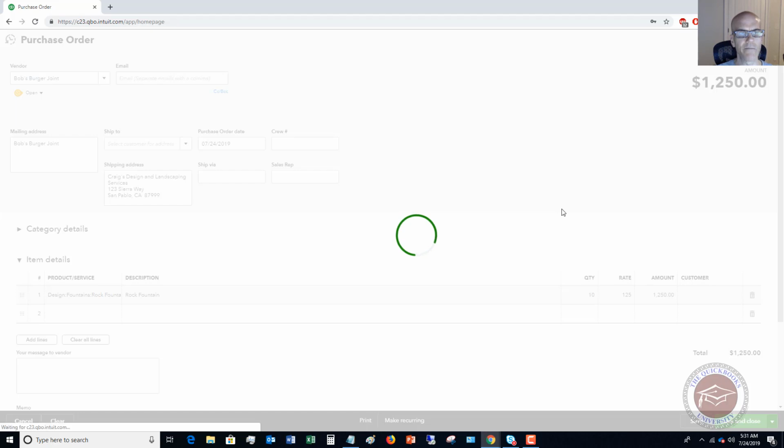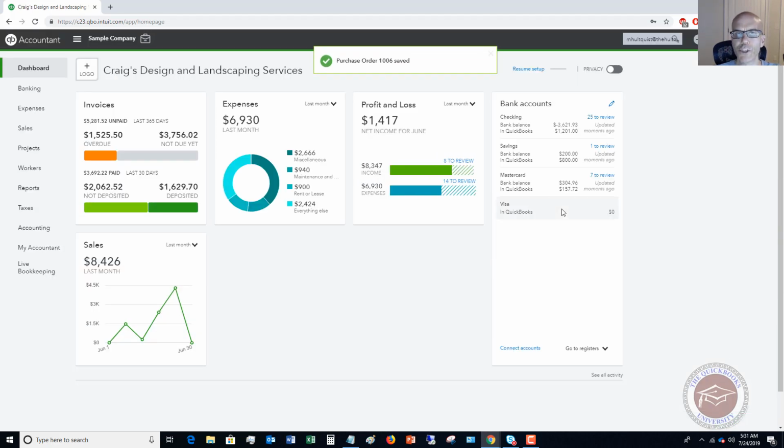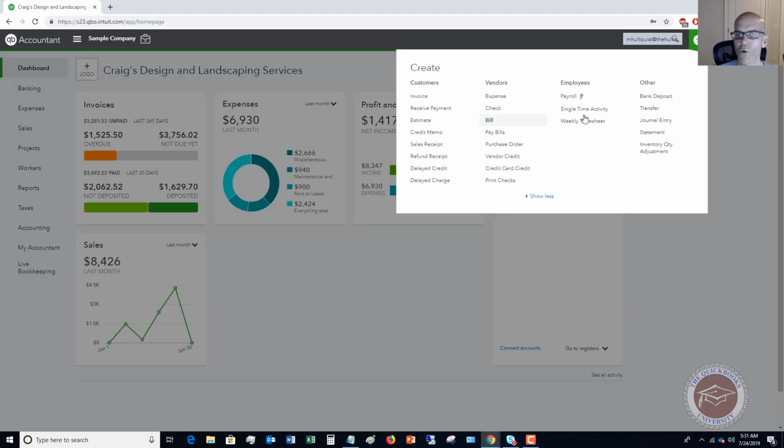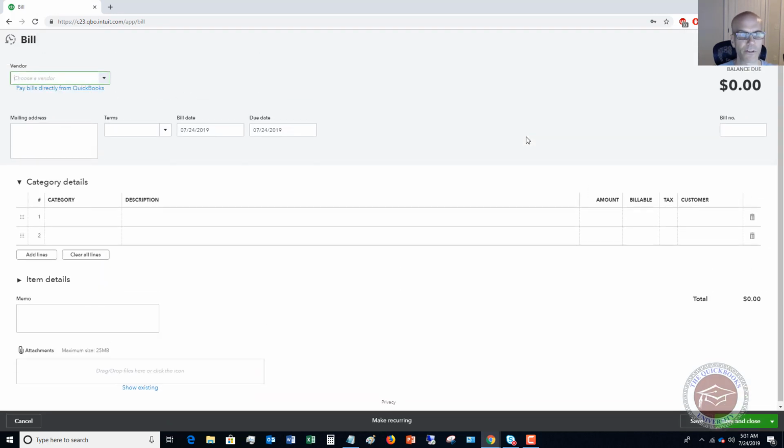So we have our purchase order, we send it to the vendor, and we just hit save and close. Now when you receive these items and you receive the bill, in QuickBooks Online it's different than QuickBooks Desktop because there is no item receipt. So in this case, we're going to enter a bill. We get a bill from Bob's Burger Joint for some of these items.